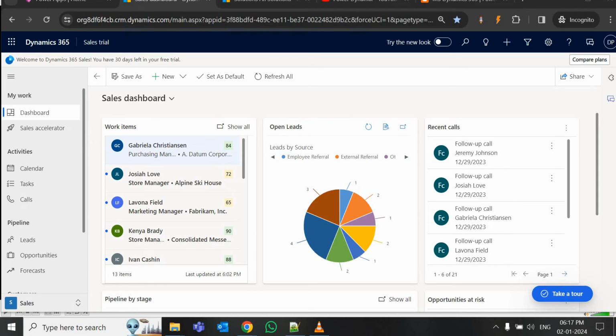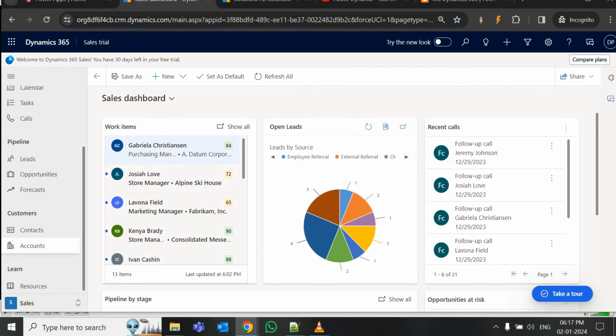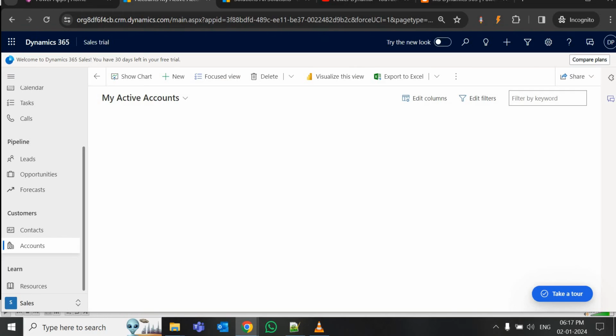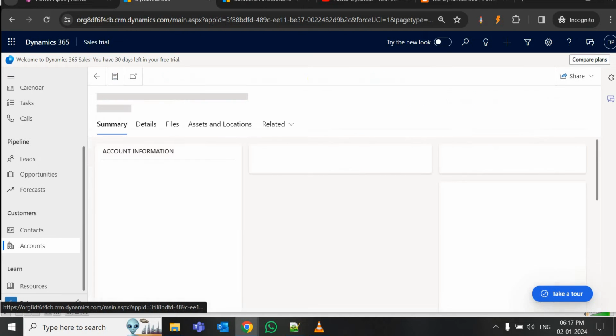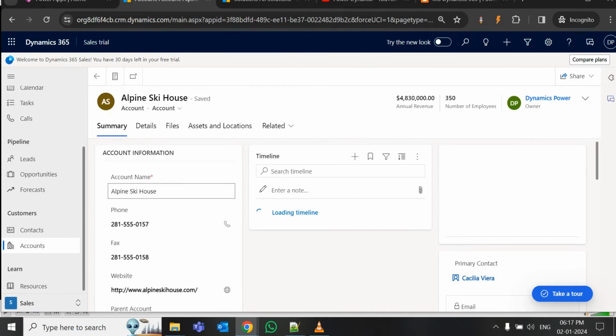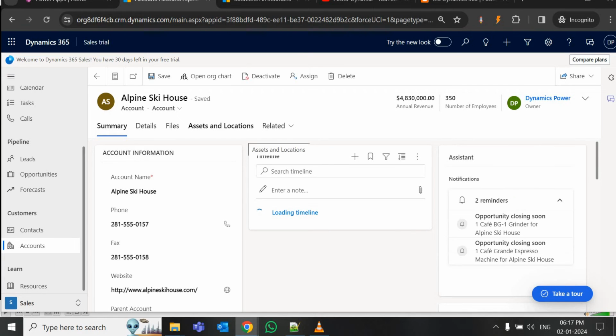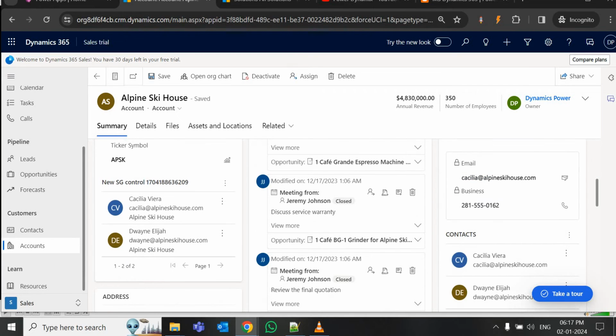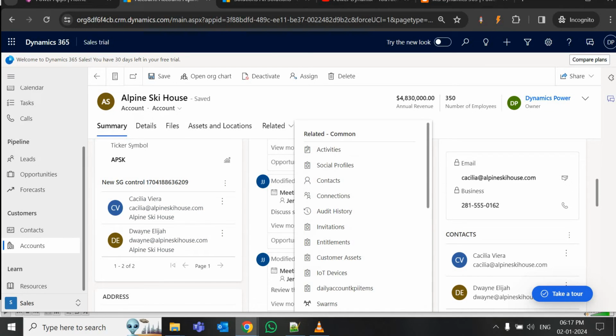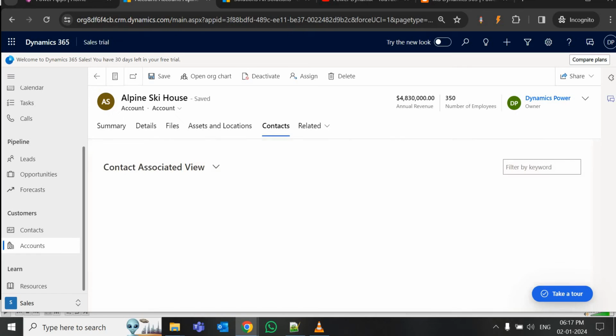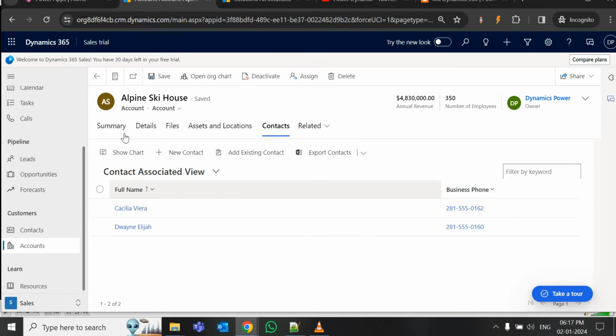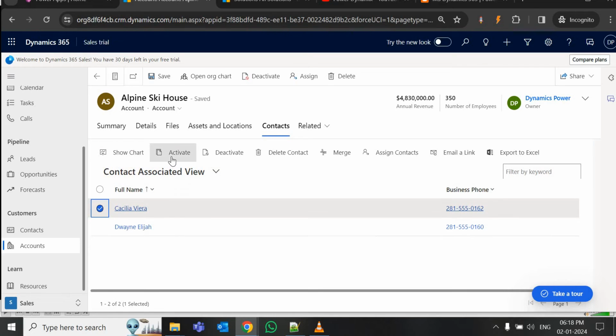Just to show you, this is a fresh trial instance, and here we have this account. If you open any of these accounts, which I think is the out of the box account, and come down, you see we have a subgrid with contacts. Now you can see the associated contacts of this account. If I click on this button, here we are getting the option to activate, deactivate, delete contact and all.